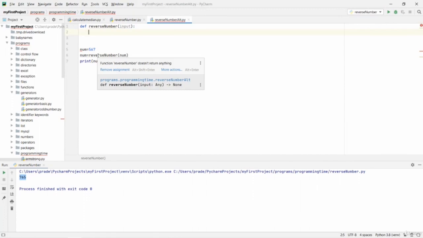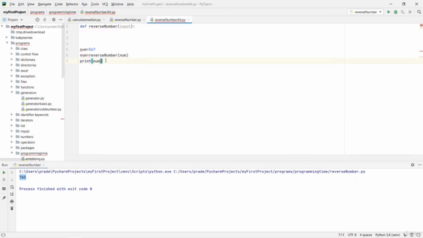So in the second approach, we will basically run the while loop on the number, and we will keep dividing the number by 10, and we will keep getting the number present at the unit place using the modulo operator. So let's suppose I have a number like 567, then we will first get this 7, and we will divide the number by 10, and then we will get the number 56.